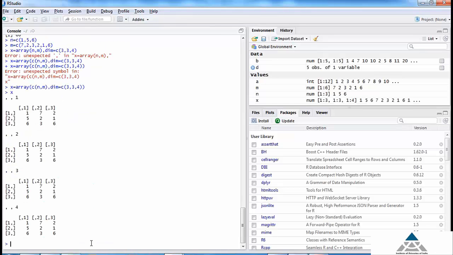Now when we execute x, we get 4 matrices of 3 by 3 dimension. We can see the elements are entered column-wise. First, the elements of n are entered and then m. The same thing is done for all the 4 matrices. Thus, arrays can store multi-dimensional data in various matrices.